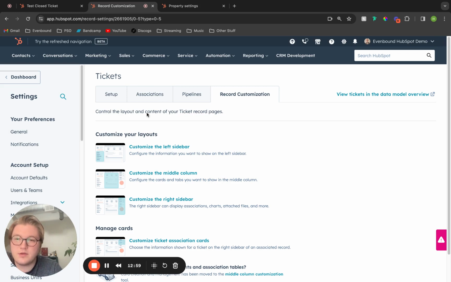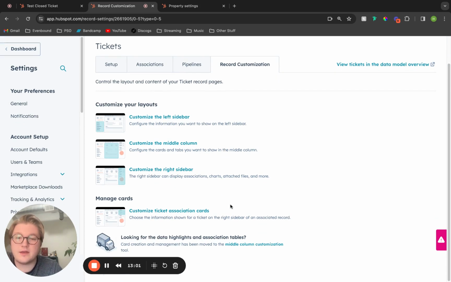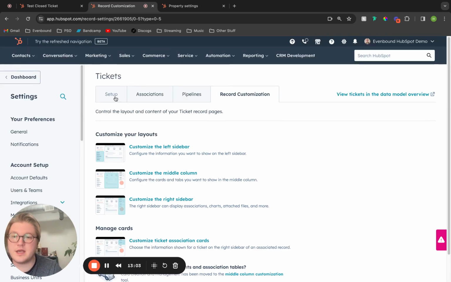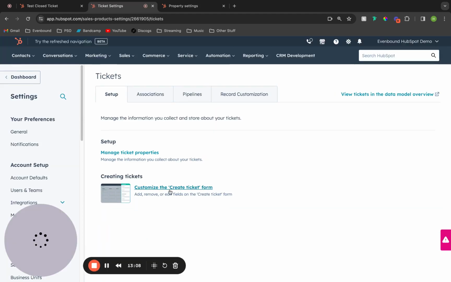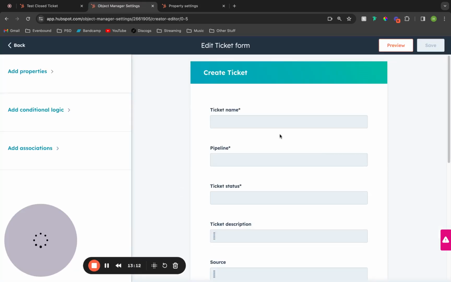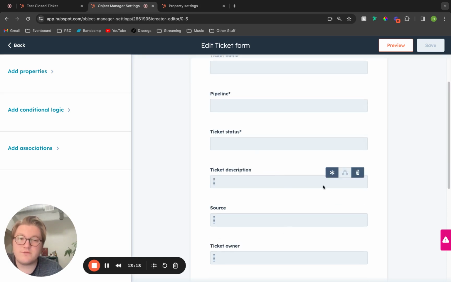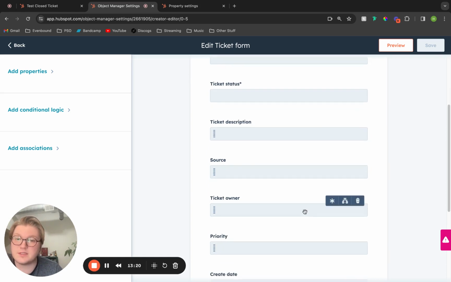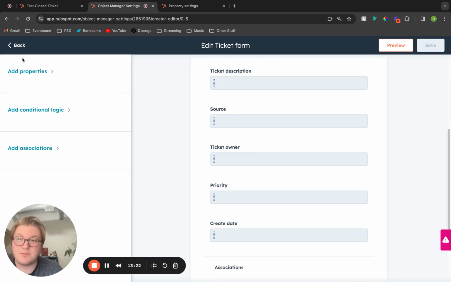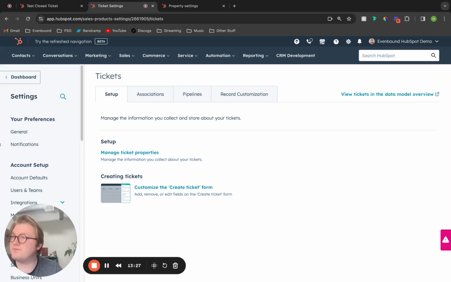The last thing that you can do that I think is important in this ticket setup section is in the setup tab itself, you can customize the create a ticket form. So if your team is creating tickets manually inside of HubSpot, you can edit which information is required to create tickets and which information shows up in that create a ticket form for your team to view.